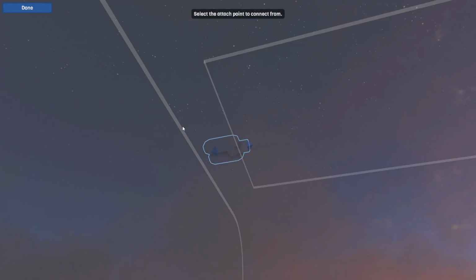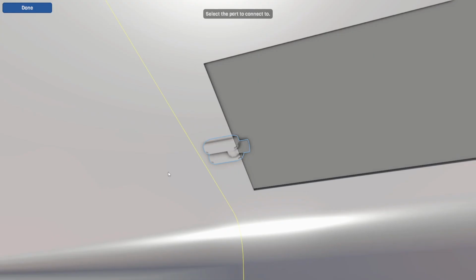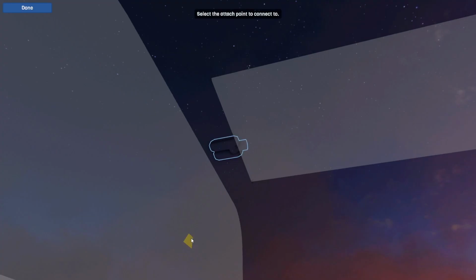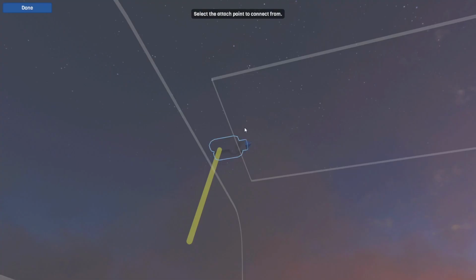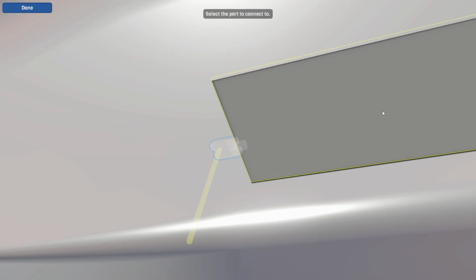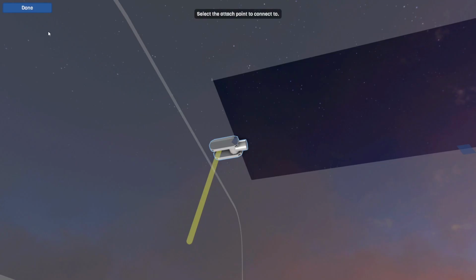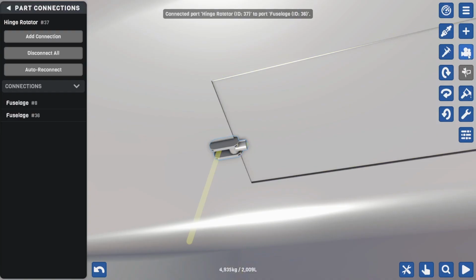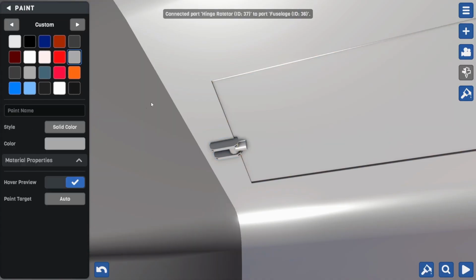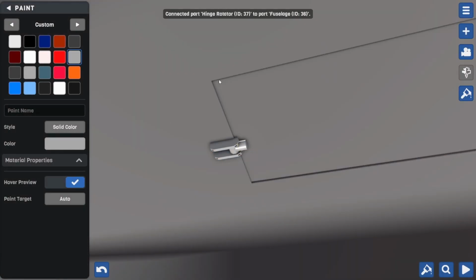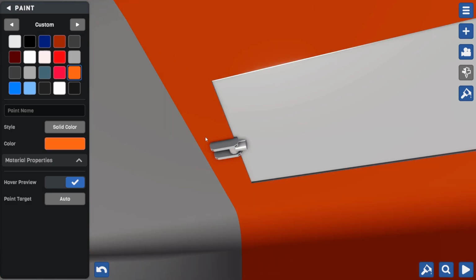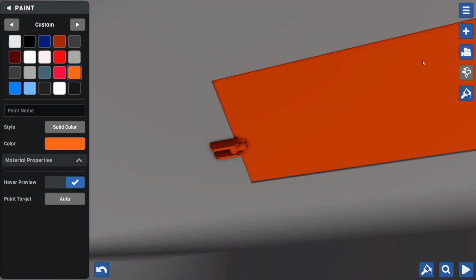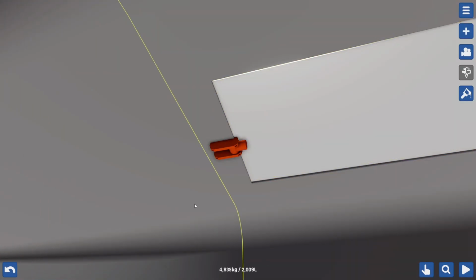All right. Now we are going to connect. So we're going to add a connection. We're going to connect the back of the hinge to the fuselage of the plane. And then we're going to add another connection. We're going to connect the front of the hinge to our flap. There we go. Now I'm going to color the inside of this a little bit just so it's easier to see the difference between all these parts, all right? It's not going to be super pretty, but it'll be easier to tell what we're doing.